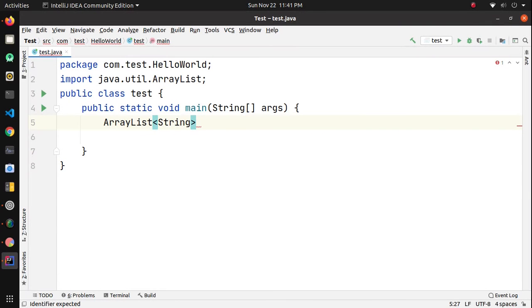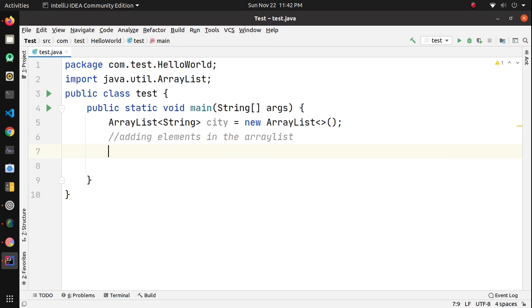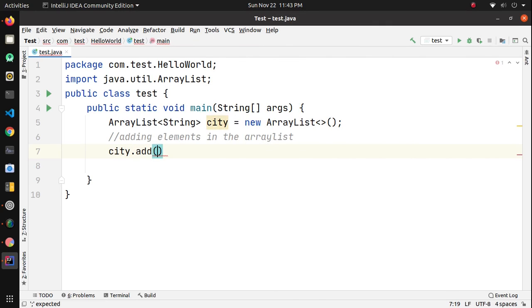Now we need to write the name of our ArrayList. So I'm going to write city, new, and then ArrayList. Inside this angle bracket, we can write String, but it is not compulsory. Now I'm going to add some elements to our ArrayList. To add an element to our ArrayList, just write the name of our ArrayList and use the add function.